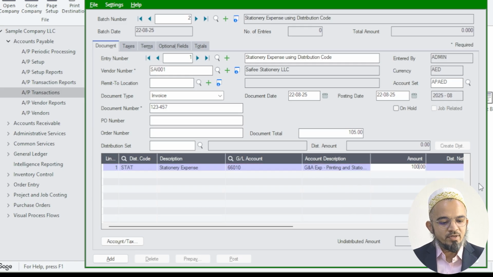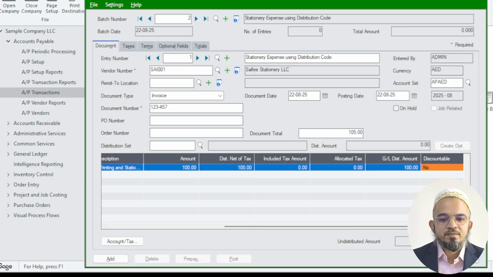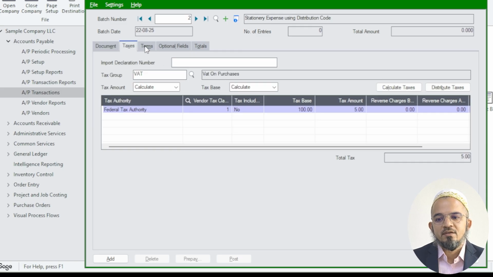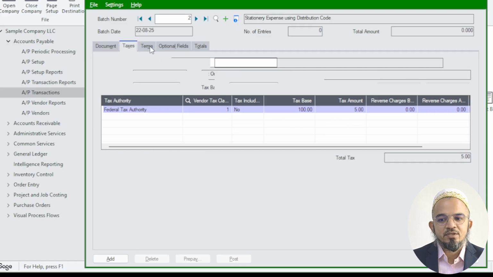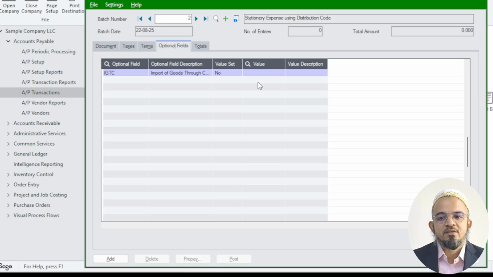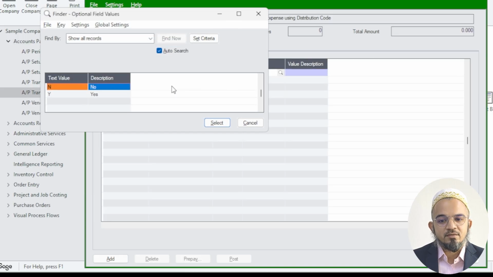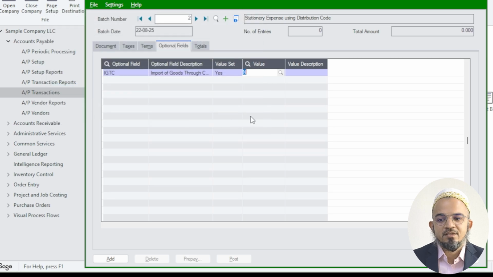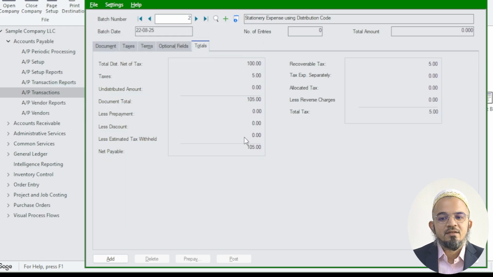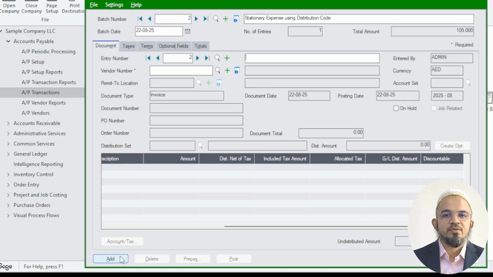So let's say I want to enter an amount of 100 and the system is going to check if there is any undistributed amount. Taxes are calculated automatically. Terms are displayed here. Optional fields, if they are mandated, then you need to select it. And then you can verify the total amount and add your transaction from this.